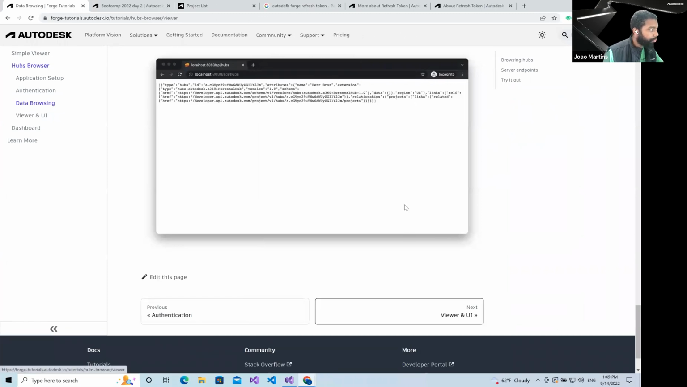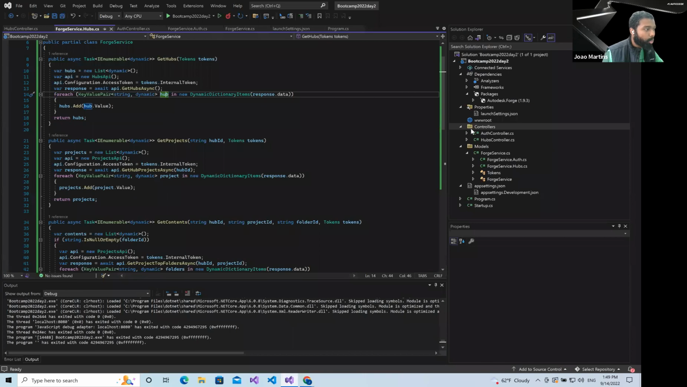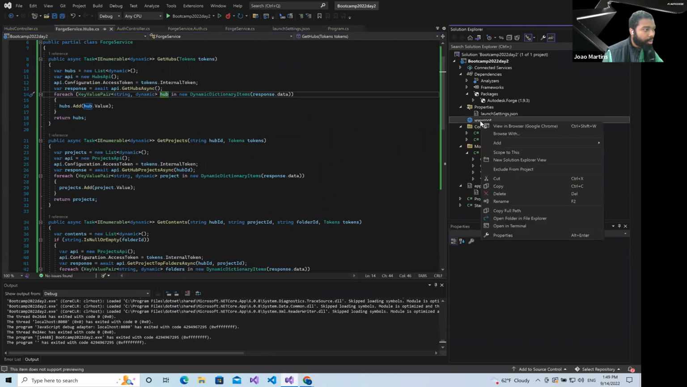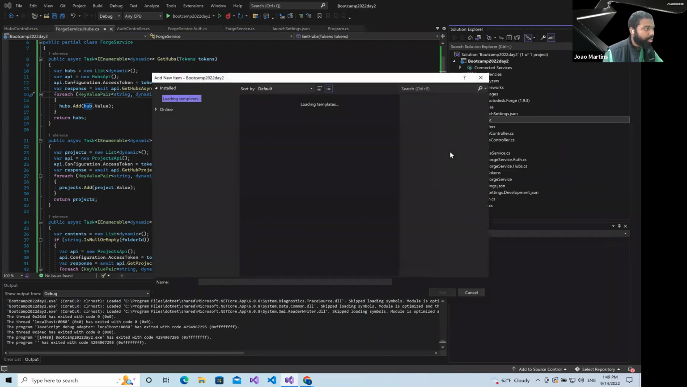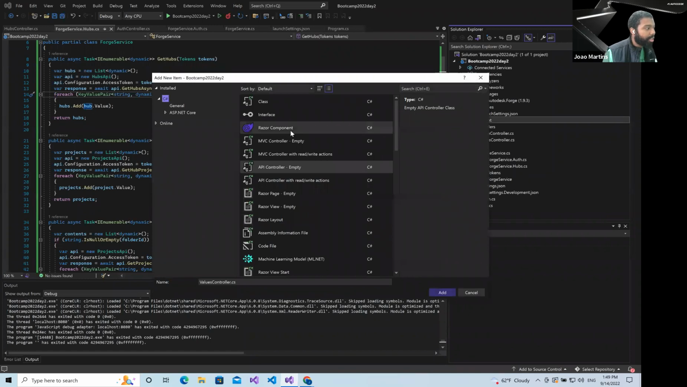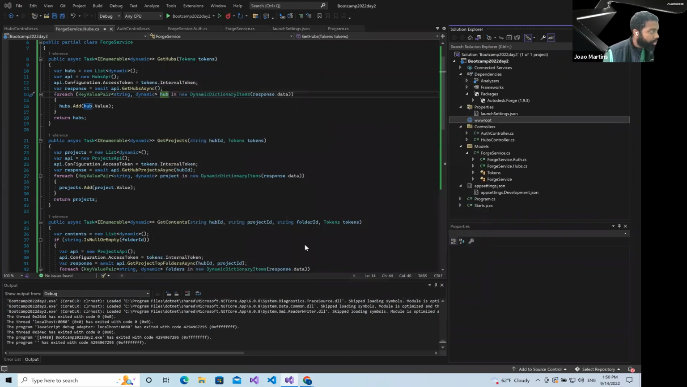Next step, viewer and UI. First of all, the viewer logic, and it's done through this viewer.js file. We need to add this file under our wwwroot folder. The wwwroot folder contains all of the static files that are going to be sent to our client side. So I just add a JavaScript file right here, viewer.js.